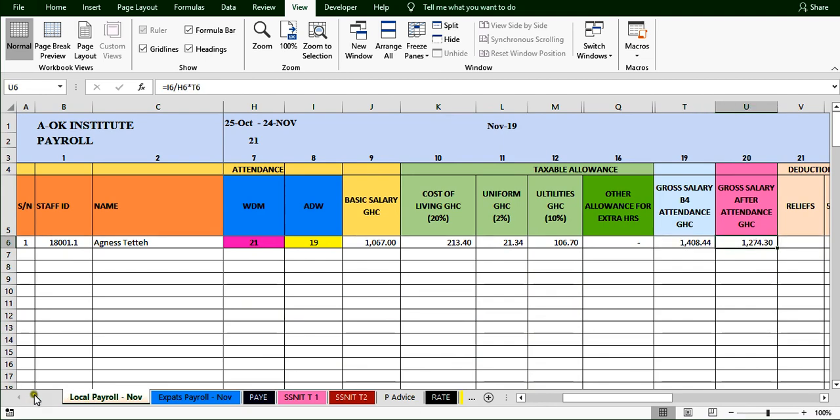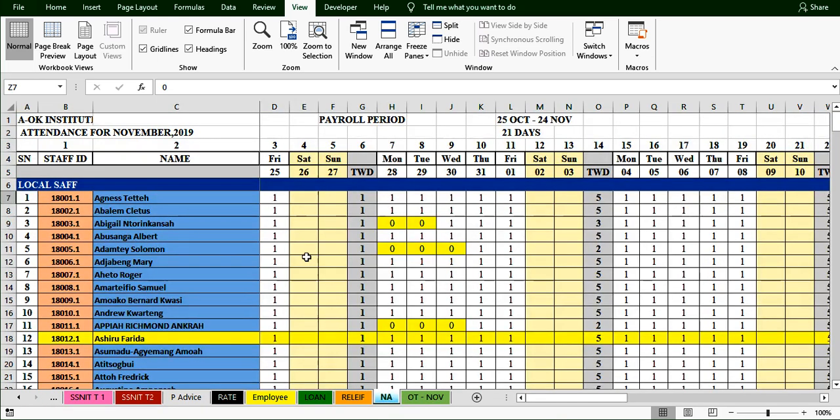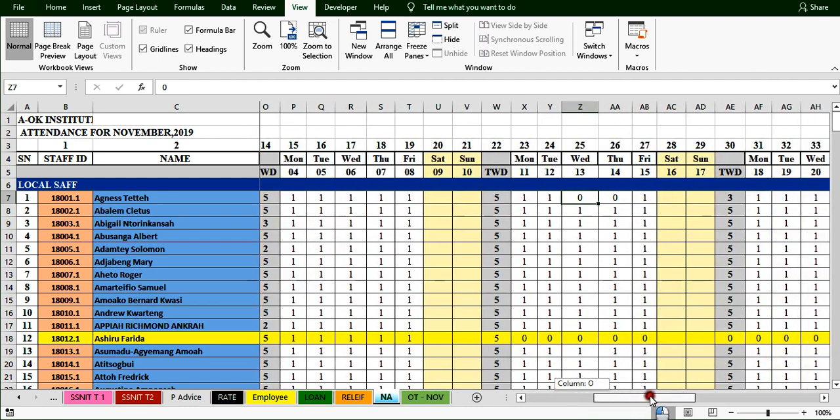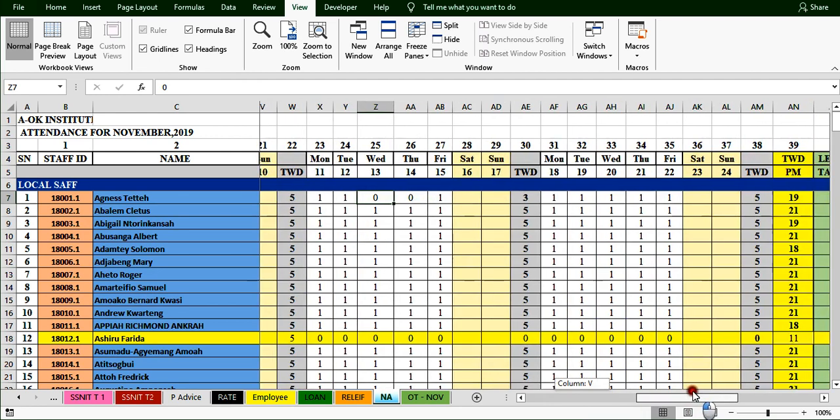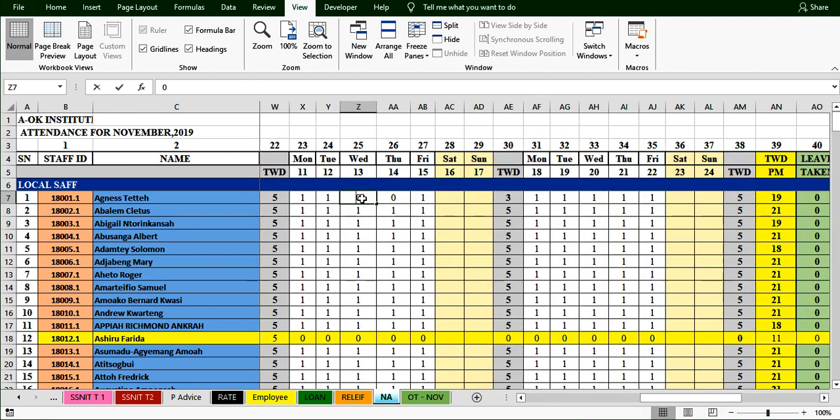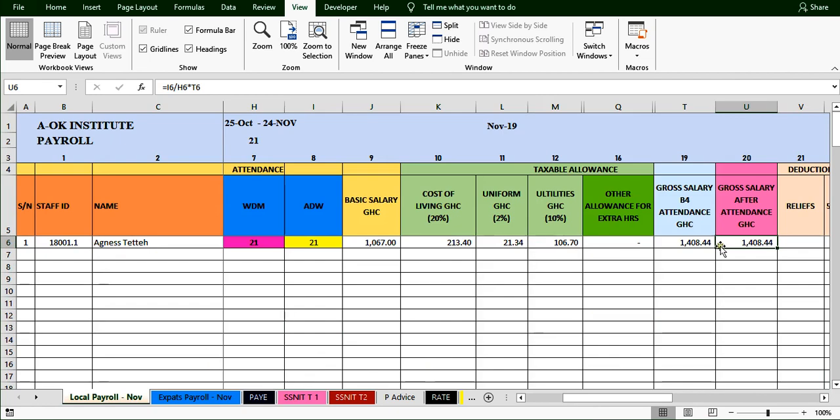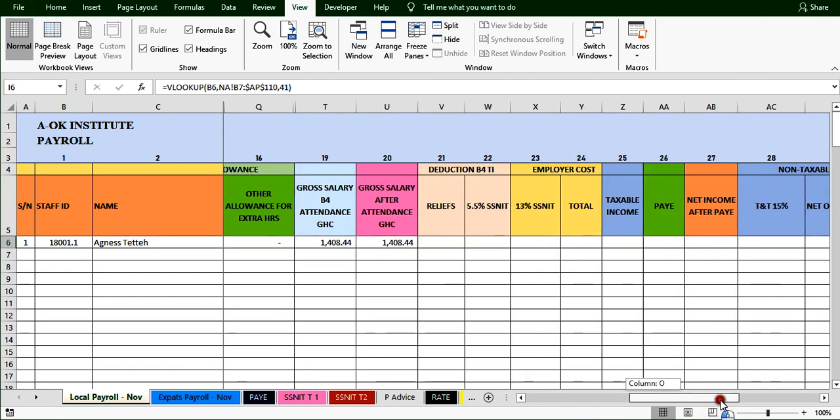Okay, let's put our attendance for Agnes in order and then continue. So Agnes, we marked some days off. So these 2 days we are marking back to normal as it was. Okay, so we've done that. Let's see the impact. See that it takes you to the same, it changes. Okay, so it makes the whole payroll very automated.